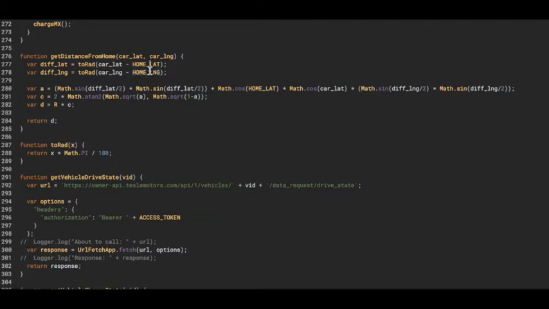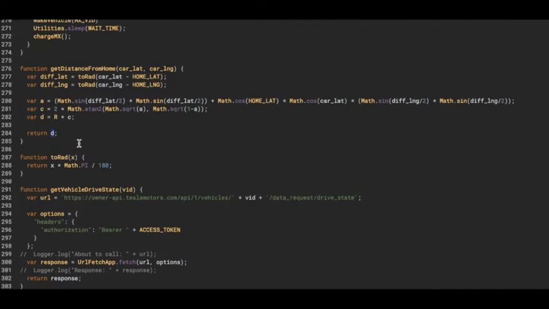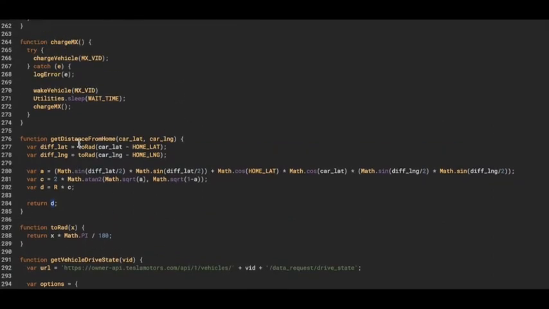This is your home, or your workplace, whatever location you want to calculate from. This is that location's latitude and longitude. It'll do all this calculation, and then it'll return a distance. The distance can be in miles or kilometers, set by this variable called r, the radius of the Earth in miles or kilometers. That will tell you the distance in miles or kilometers. So that's how you do the calculation.